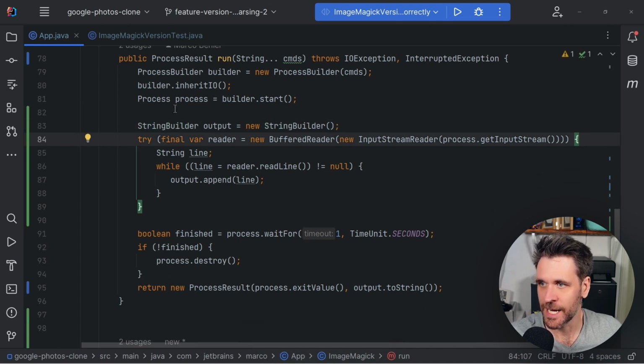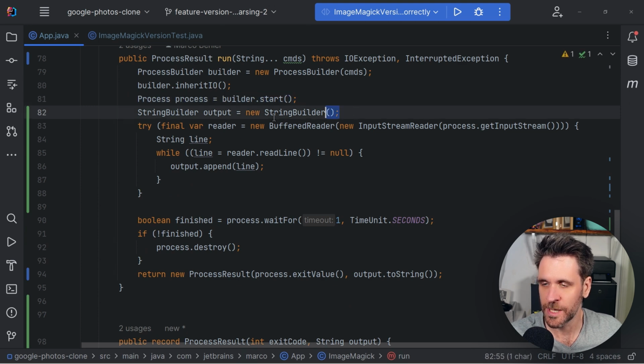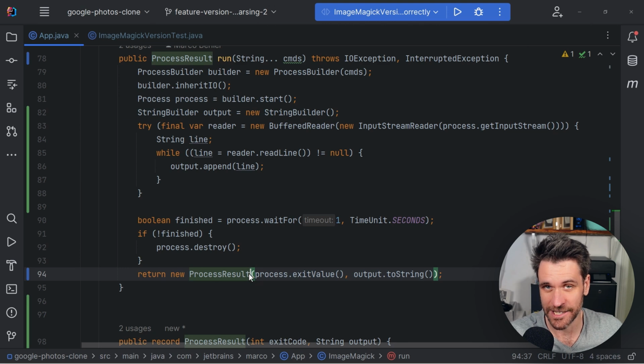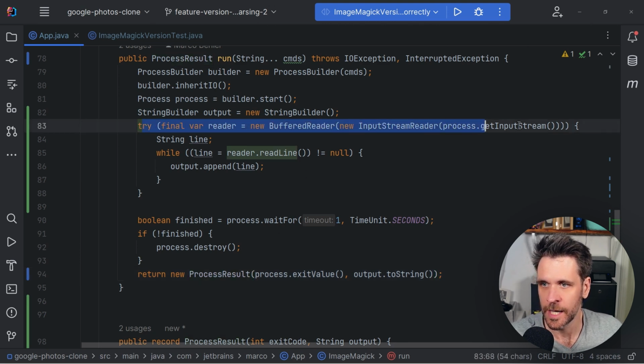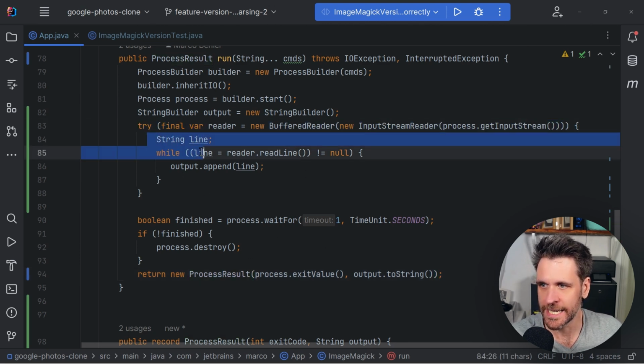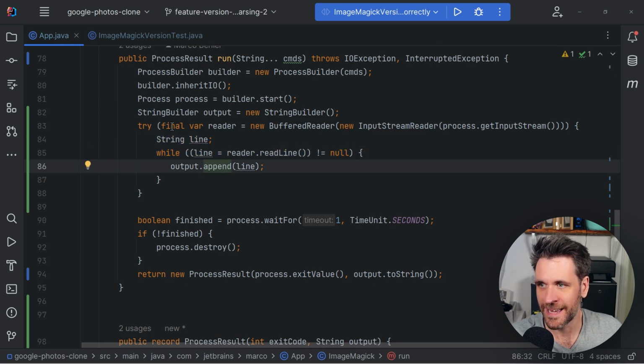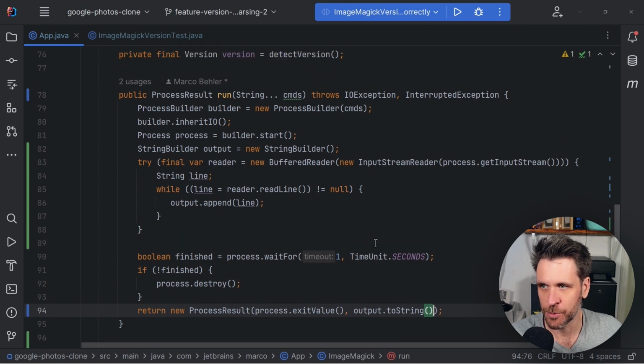And let's double check it. We start the process. We have a new string builder for the output. We put the output at the end in the process result, which is fine. We create a new buffered reader, and then we just go through all the lines. While we get new lines, we append them to our string builder, and we're good to go.